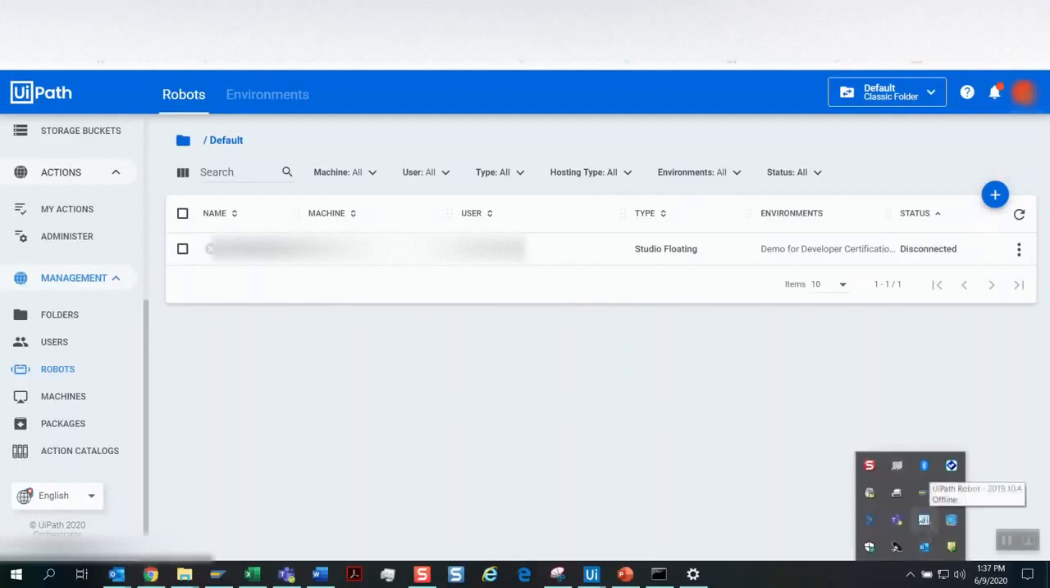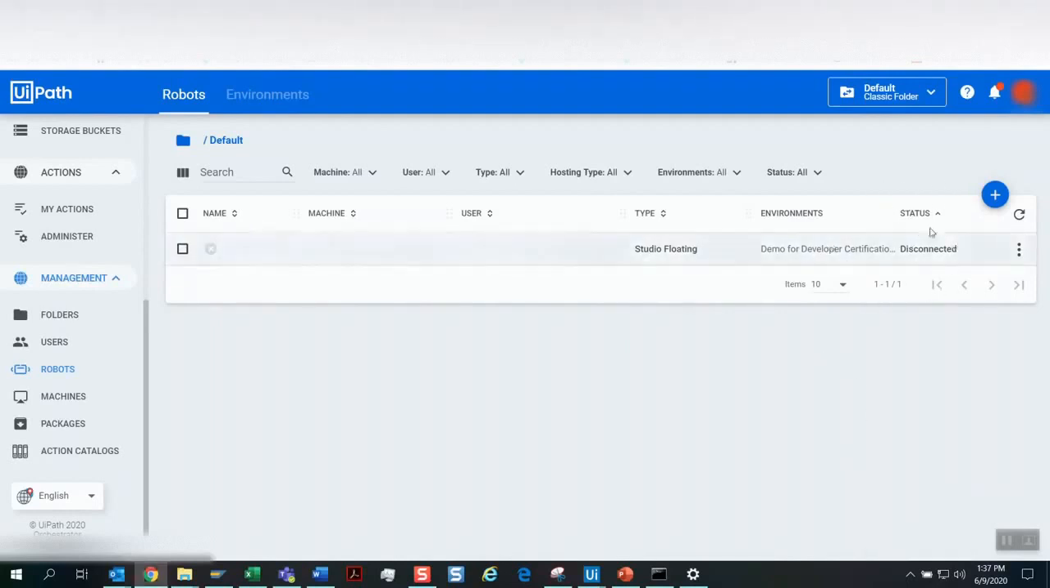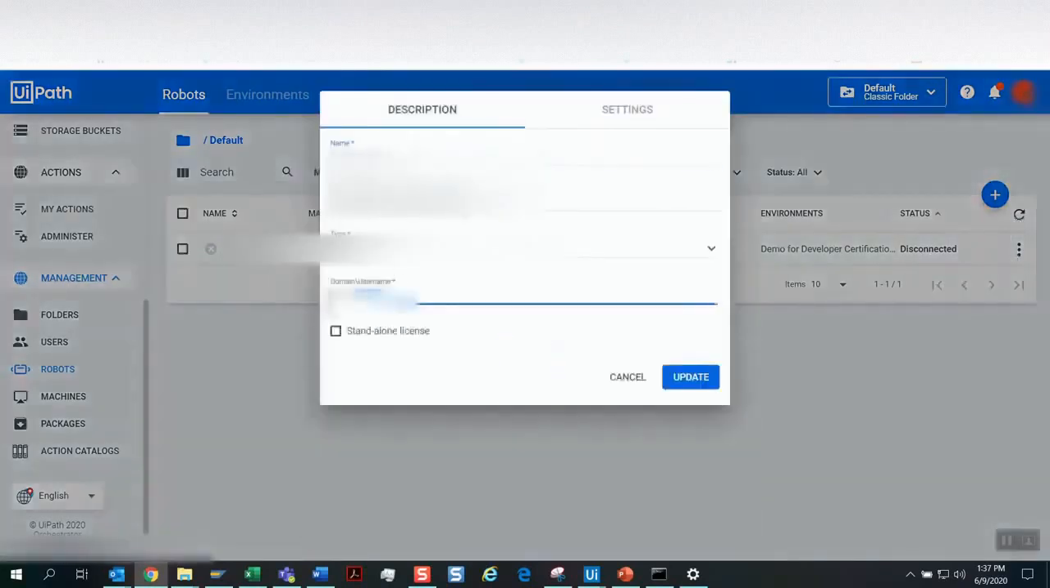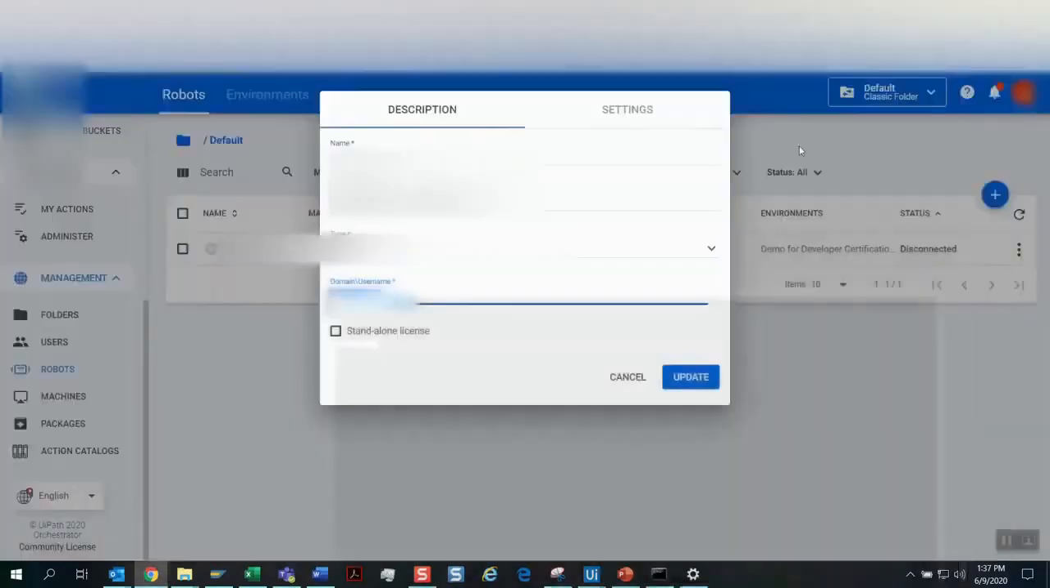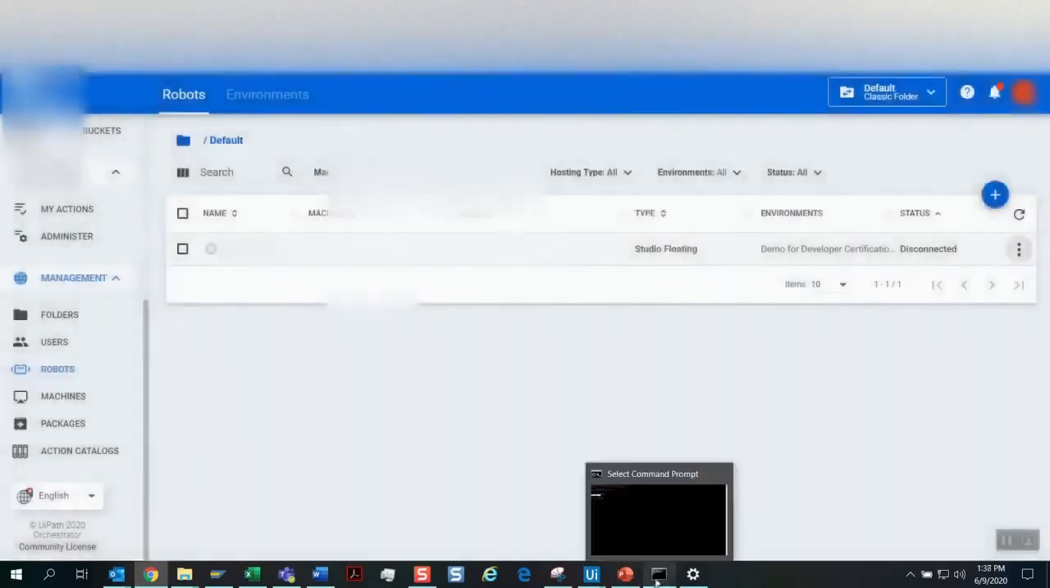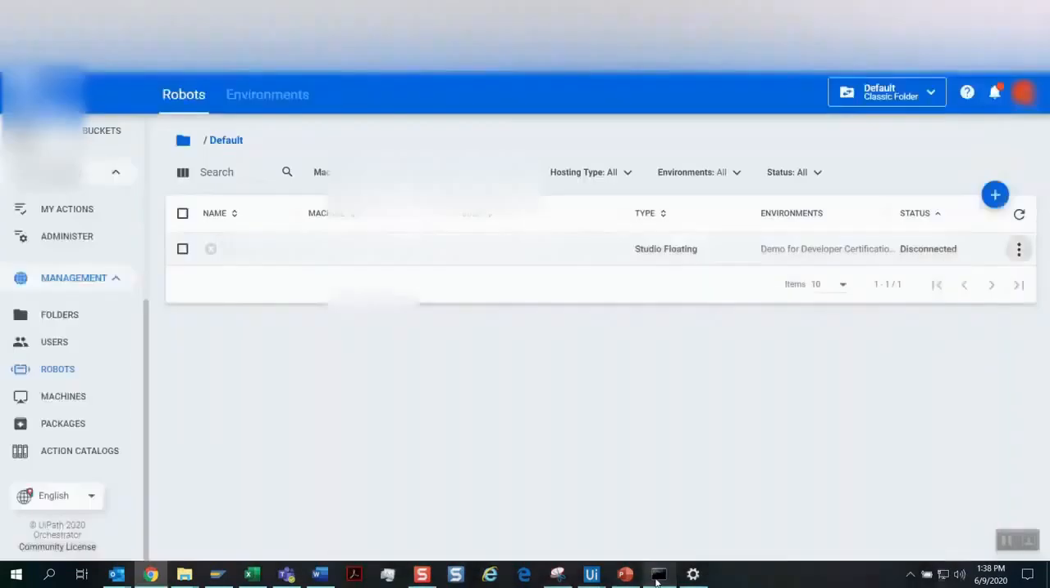Once disconnected, we can see that the icon has changed from blue to white. We can see that it's offline. We can see here in Orchestrator that I am now disconnected. In my robot, we can see that I have used the domain username presented in the command prompt. When you create this robot, you will be using the same domain username that shows on your personal computer. It will be very different from mine.